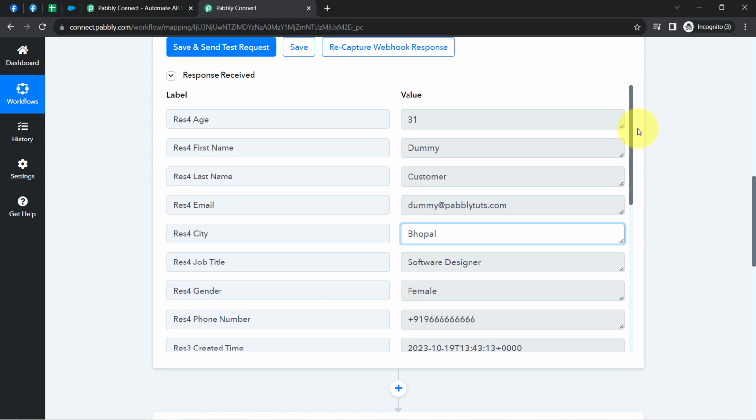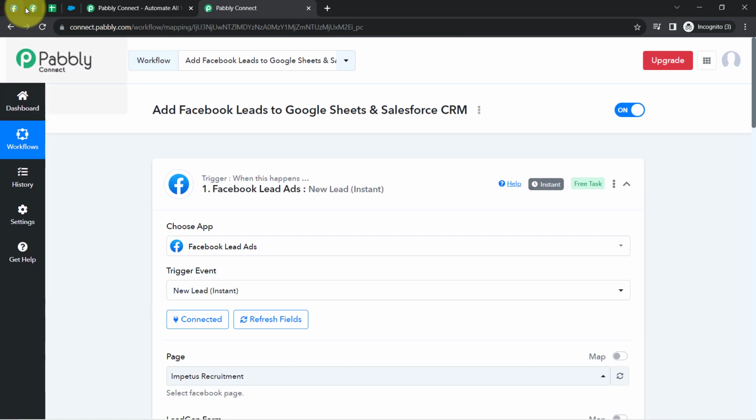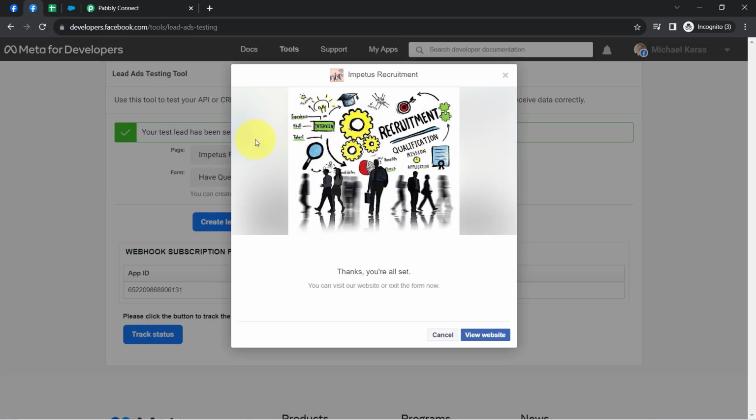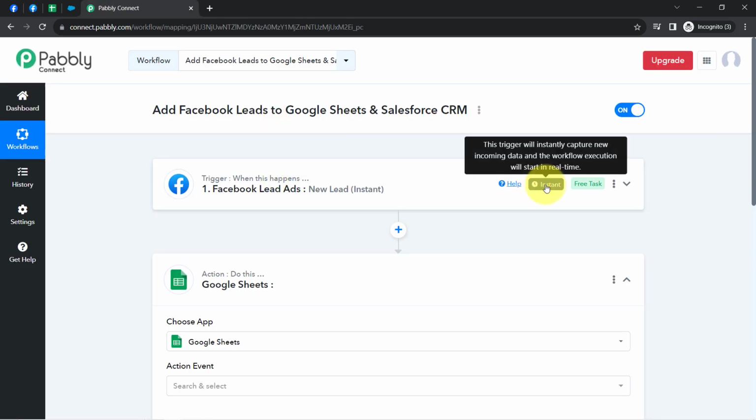The presence of this data clearly shows that the connection between the Facebook lead ad form and Pabbly Connect is working absolutely fine. So now onwards, every time a new lead submits this form, the details of that lead will be captured via Pabbly Connect instantly, because this trigger will instantly capture new incoming data and the workflow execution will start in real time. In this way, the first step of our automation is done.